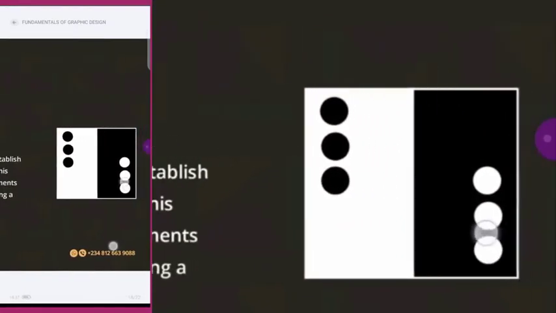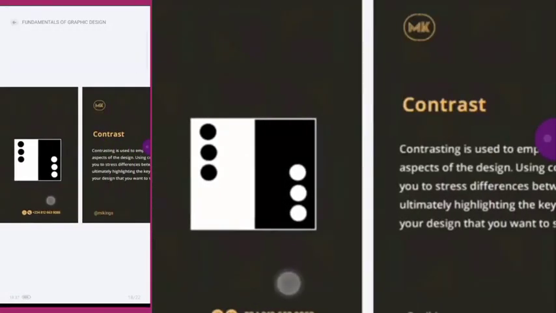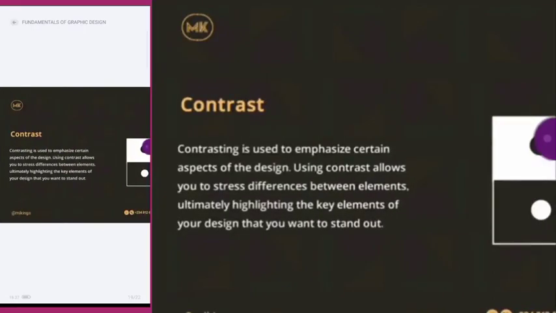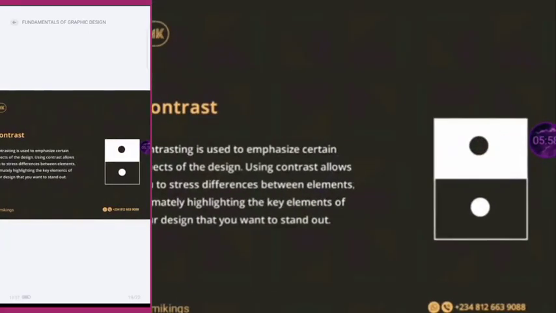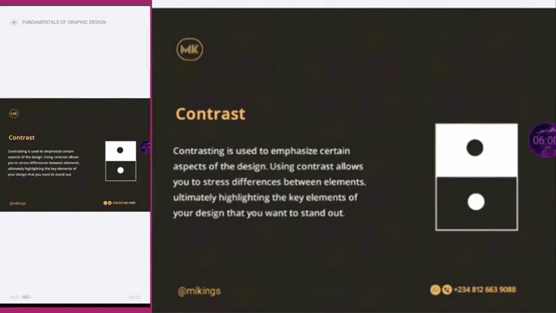Contrast is the difference between two elements in your design, but it is mainly used for color. Contrast helps in maintaining hierarchy, showing that this one is more important than the other. Using contrast allows you to stress the difference between elements, ultimately highlighting the key element of your design that you want to stand out.